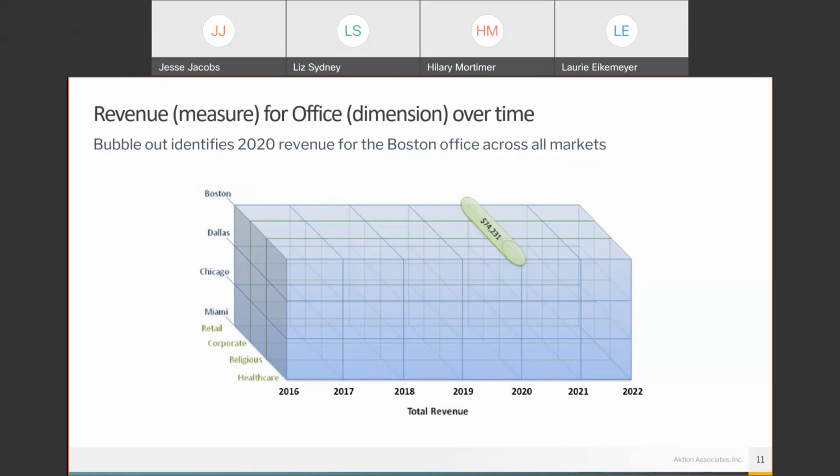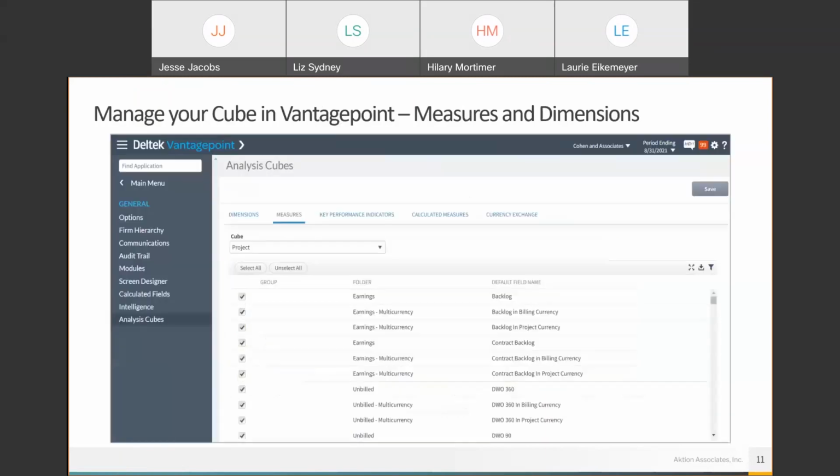So, we're looking at time, which is 2020 in this case. The markets here: retail, corporate, religious, and healthcare, and the offices on this axis here, and rolling it up for all of the revenue in 2020 across all markets. And of course, you could break that down to different markets, different years, different offices. Just a little couple illustrations on the cube to get the juices flowing.